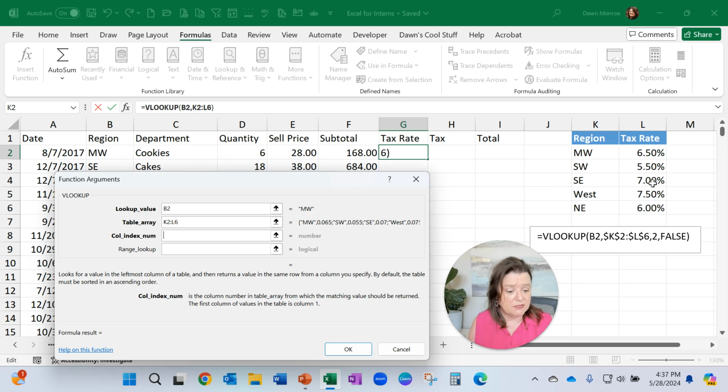The column index that I want to return is looking at this little array. I have to count over how many columns I want. And what I want to bring back is from the second column. So that's the column index number. The range lookup is where you're telling it, is it an exact match or a close match? And the way you indicate an exact match is the word FALSE.